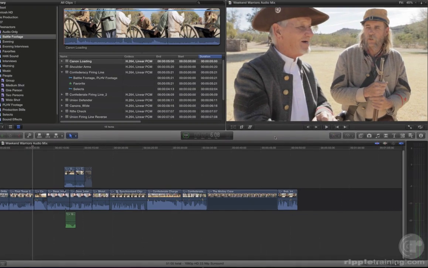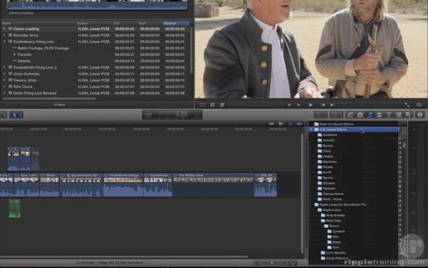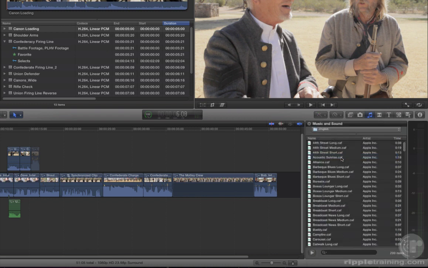In the toolbar, click the Music Note button to bring up the Music and Sound browser. Clicking the pop-up menu at the top, you are given access to all your iLife sound effects, jingles, GarageBand projects, and iTunes libraries. Choose Jingles from the list.